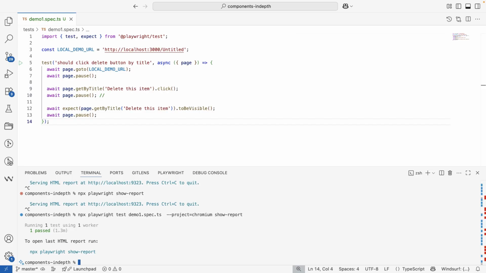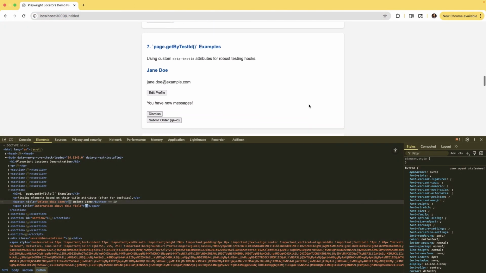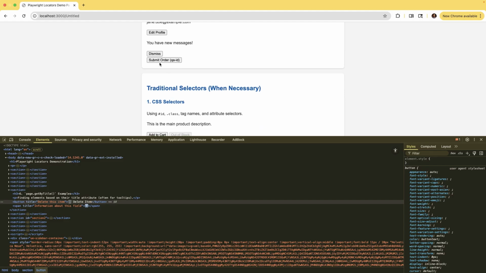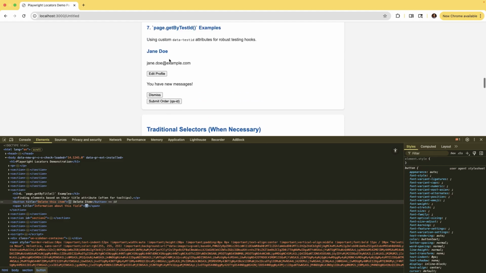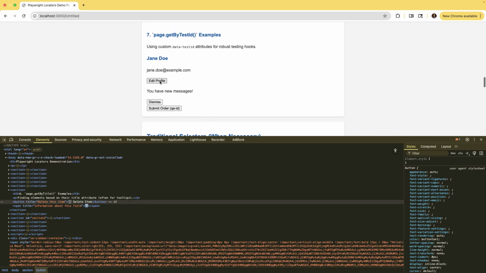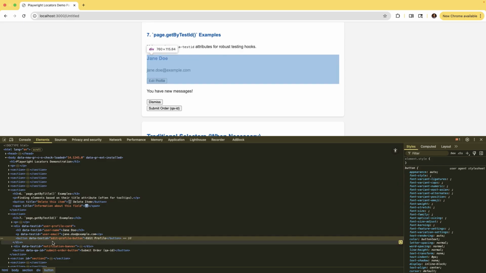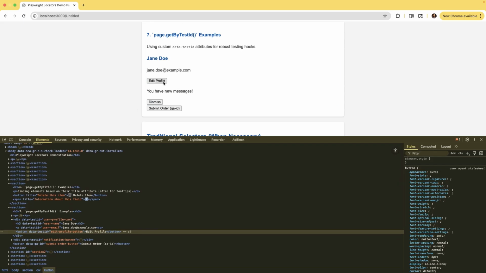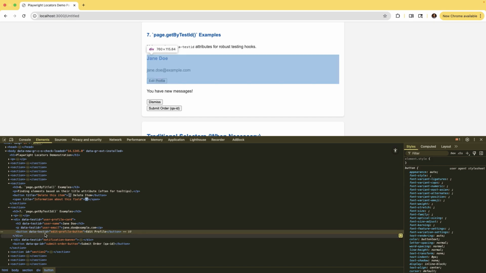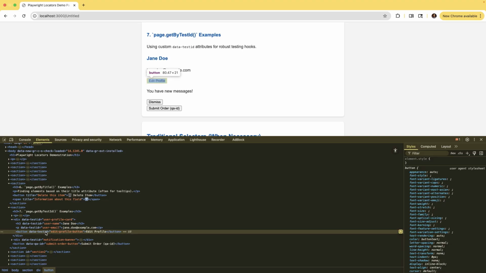And this getByTestId relies on developers adding a specific data-testid. So let me show you what I mean. I have an example here. Here you can see the submit order button, and let's take a look at the source code of these buttons. Let's say this is the edit profile button, and you can see here a special attribute called data-testid is added.